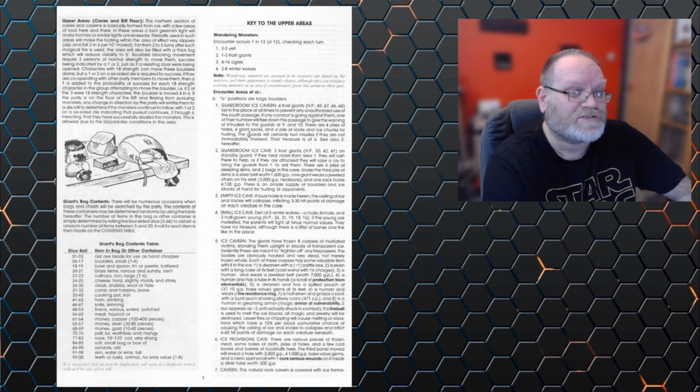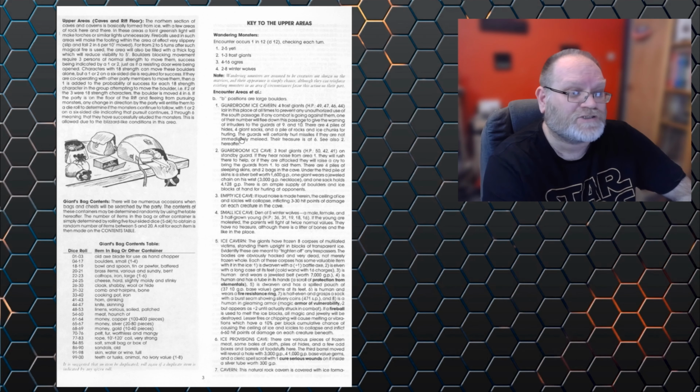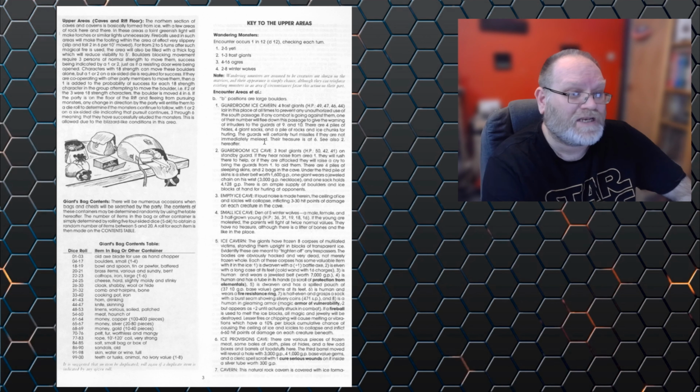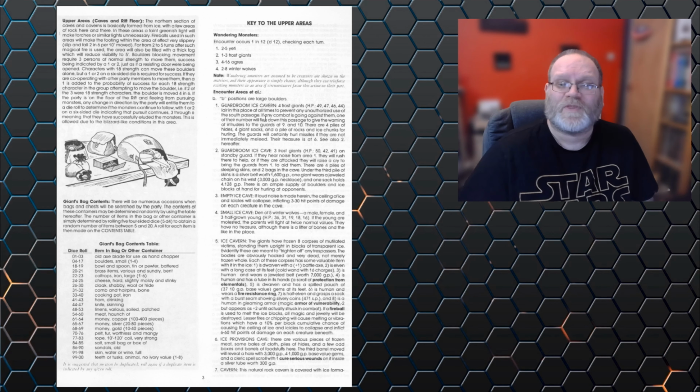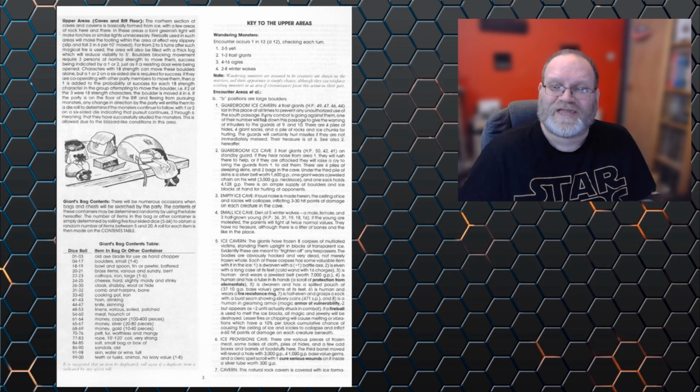There are four piles of hides, four giant sacks, a pile of rocks, and ice chunks for hurling. The guards will certainly hurl missiles if they are not immediately melee'd. Their treasure is at 6. See also 2 hereafter. And that's the kind of descriptions we're getting.